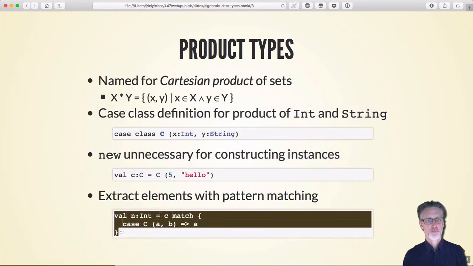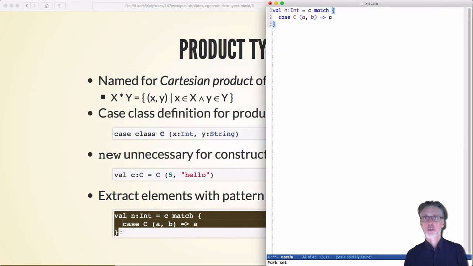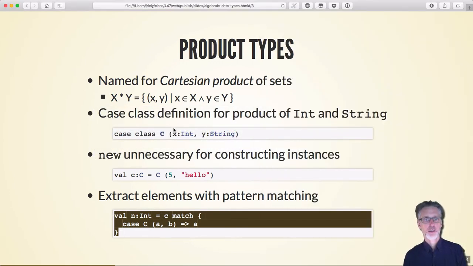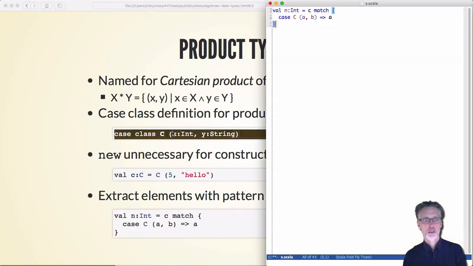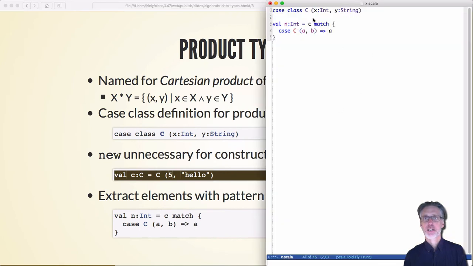Let me put it in a file. All right, so we'll put this case class in here. Oh, I know why I got the error. Sorry, I got the error because I didn't put this line in there. I need to actually create the instance.